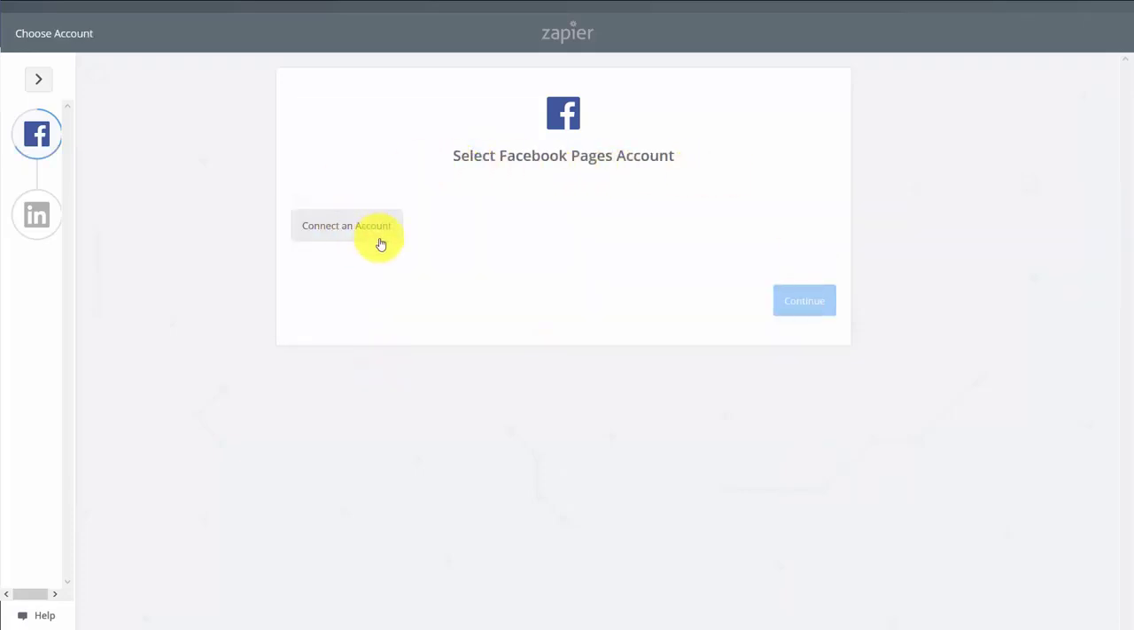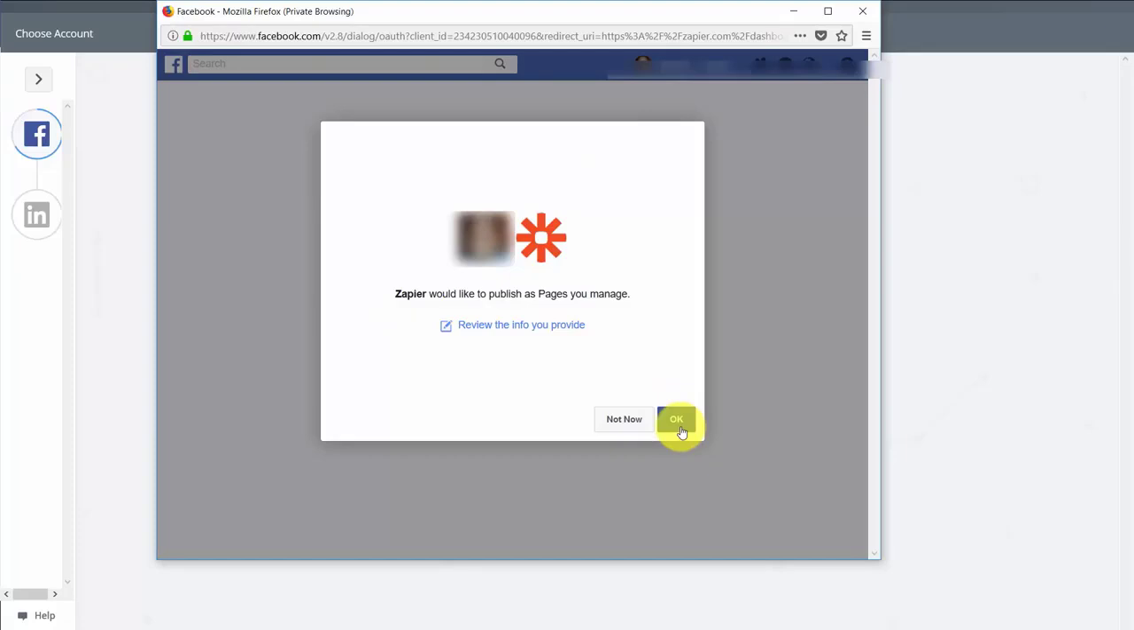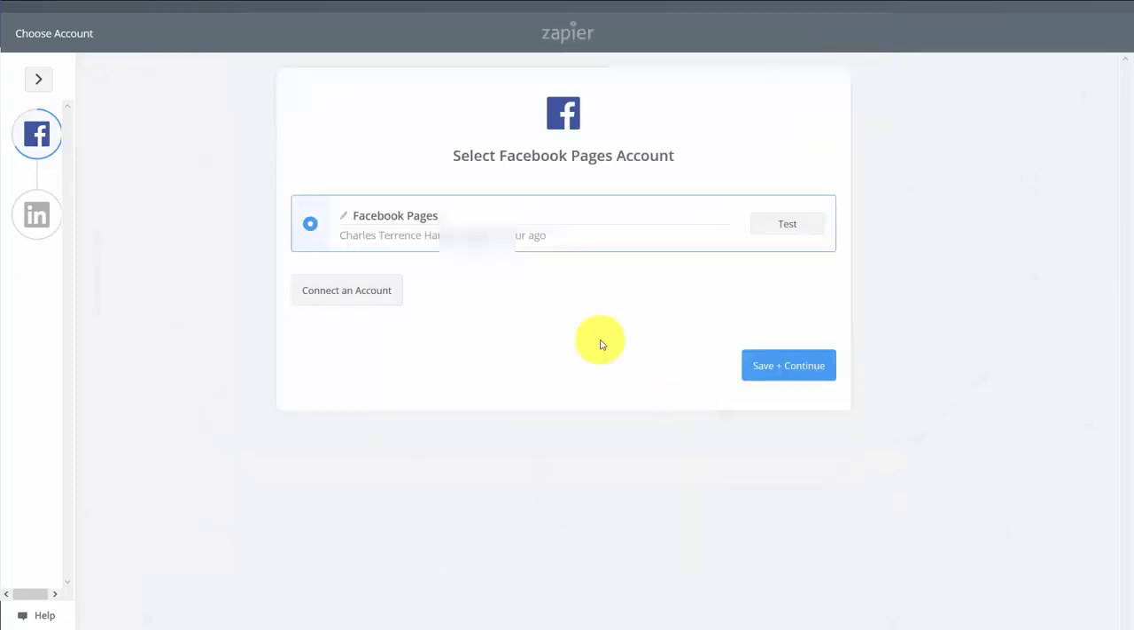And we're going to connect an account. Now to do this, we are going to need to allow Zapier to publish as pages. So we're going to click OK. When we get to this page, we're then going to click Test, and we'll get Success, and then we're going to click Save and Continue.